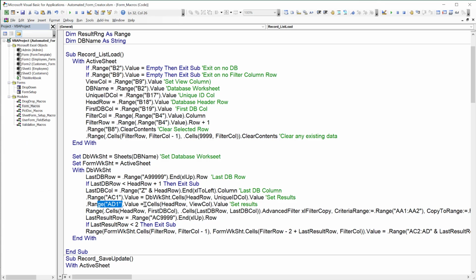So AD1 is simply the cells, the header row, and the view column. That view column comes directly from B9. We've already set it up here. So that's going to give us that header. That's the dynamic header here. So cool, we have that.